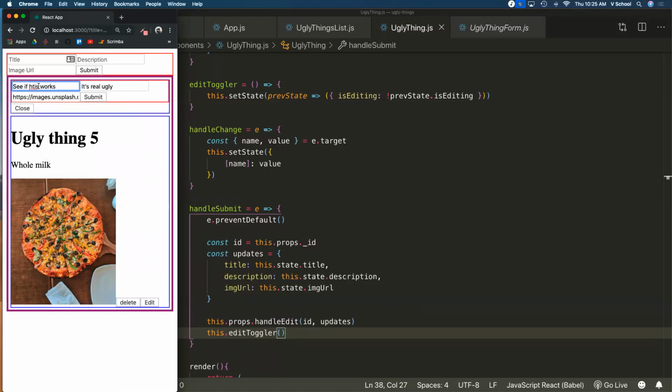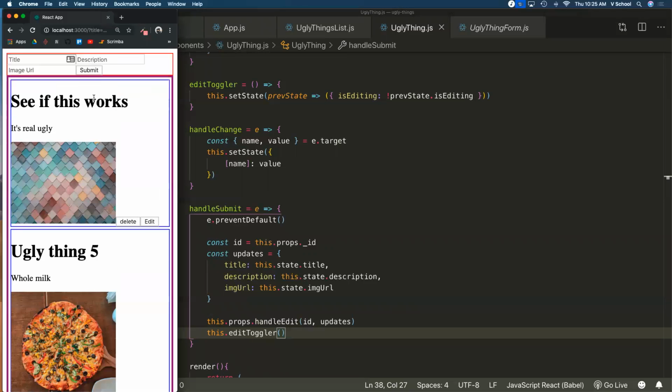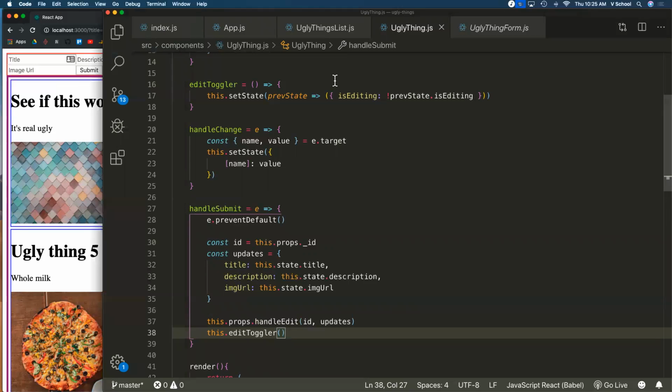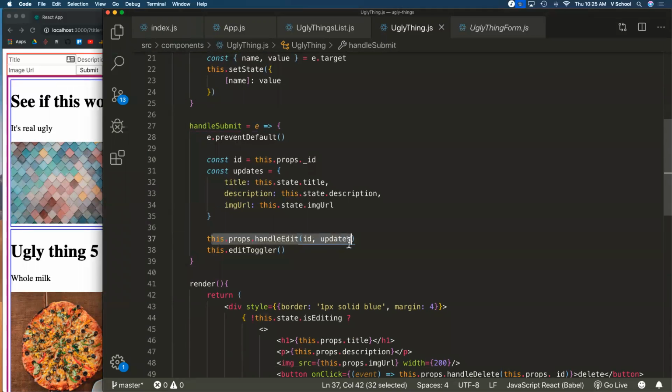Then you have an edit function. So what did we just do? Yeah. We said once we've sent off the request to get edited, close the edit form. Call edit toggler and toggle it back to show the display when you hit submit. Yep.